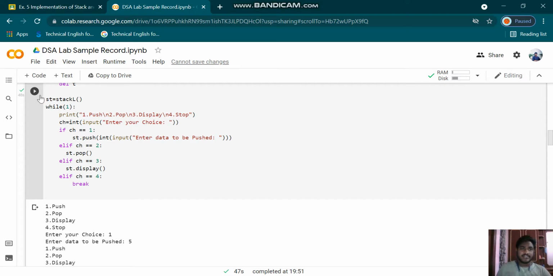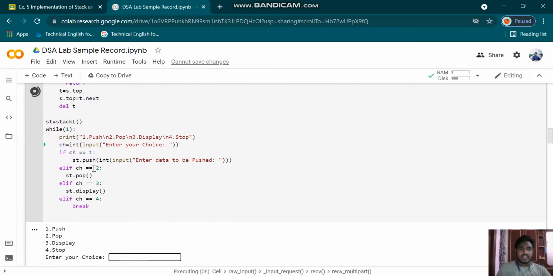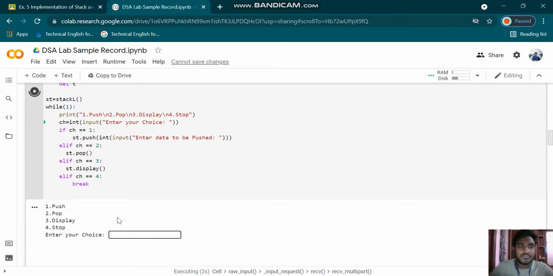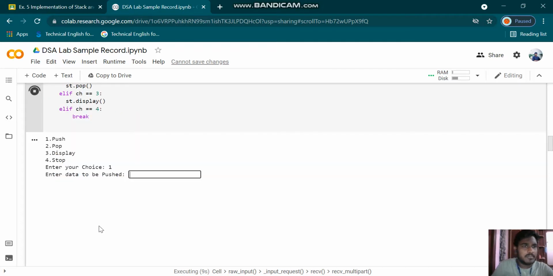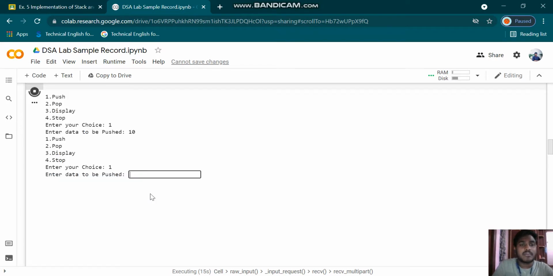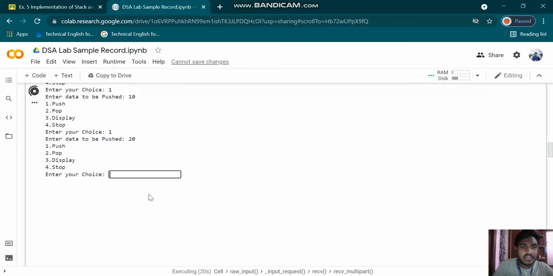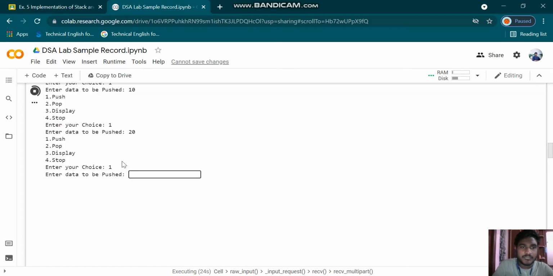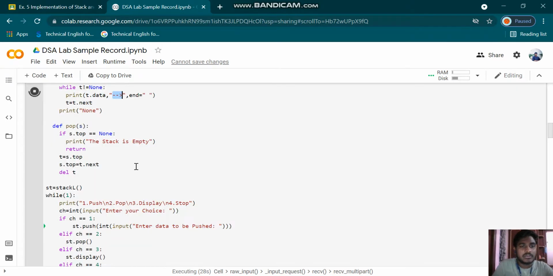Let us execute this stack program and see. So it is asking choices: push, pop, display, stop. I am giving choice 1. I am entering data, I am giving 10. Then it is asking, so again I am giving push to enter another data. So I am giving 20. You can give any data. Asking, so again inserting an element. I give 25 here, you can give anything.